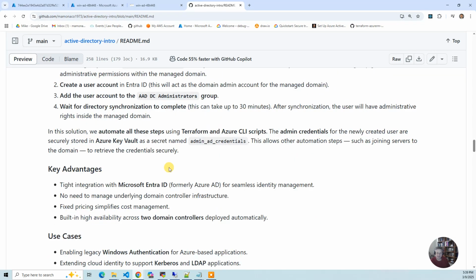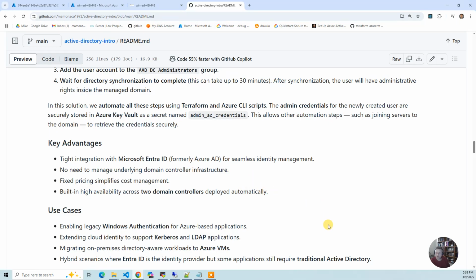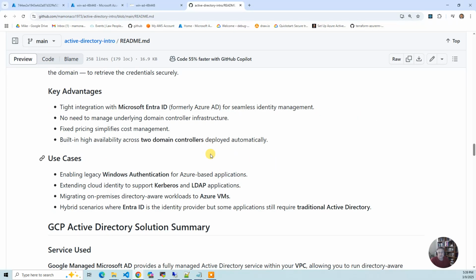Okay, so again, the primary use cases for this are you have a traditional or legacy identity provider and Active Directory domain. Again, it's a great solution if you're trying to migrate to the cloud, and it supports trusts and some other things. They all do. So that's it for the Azure.